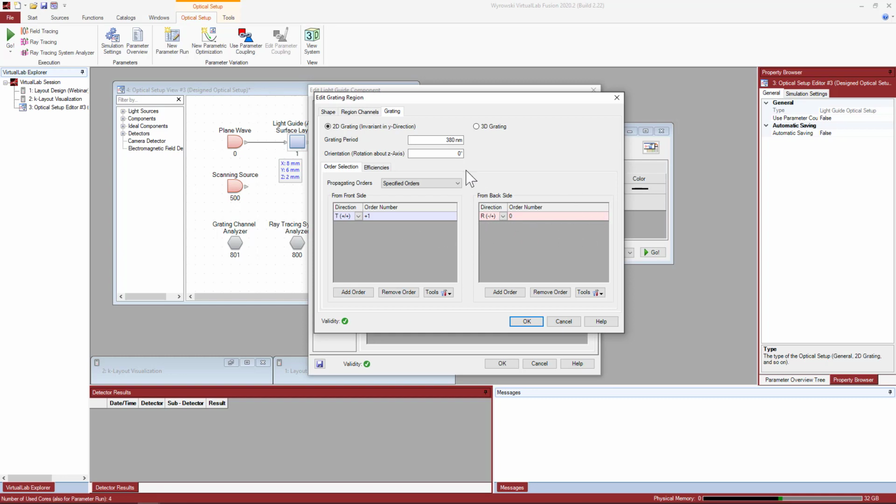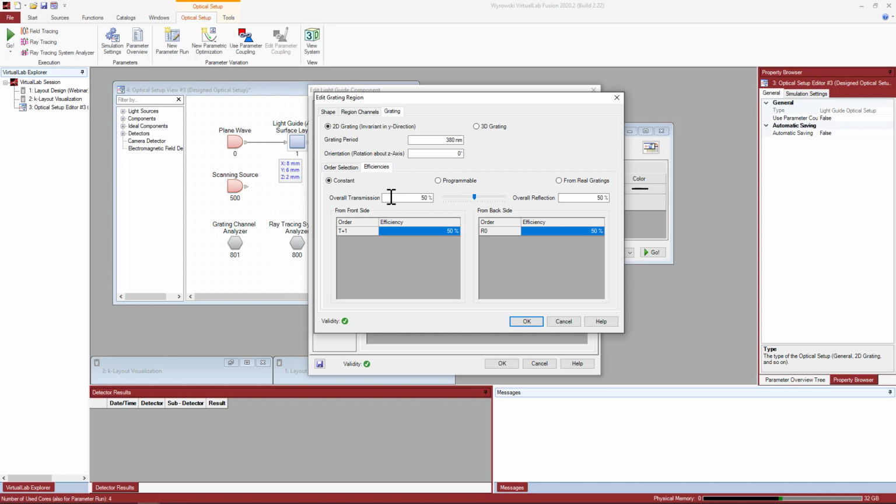And because we're working under this specified orders configuration, these are the 2 orders that were simulated when we performed the ray tracing simulation. And currently, let's go to the efficiencies tab. Currently we're working with idealized gratings where we manually fix the efficiency of these orders. This can be useful for a first approach to the device, or in case we're trying to simulate something but we don't know exactly the parameters of the grating that is used there, then we always have the option of working with these idealized gratings.